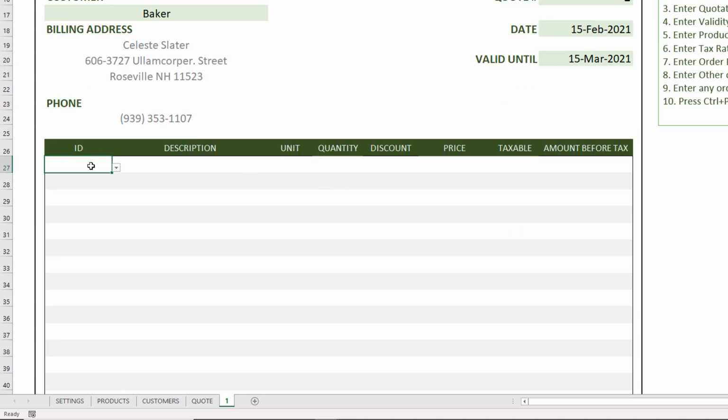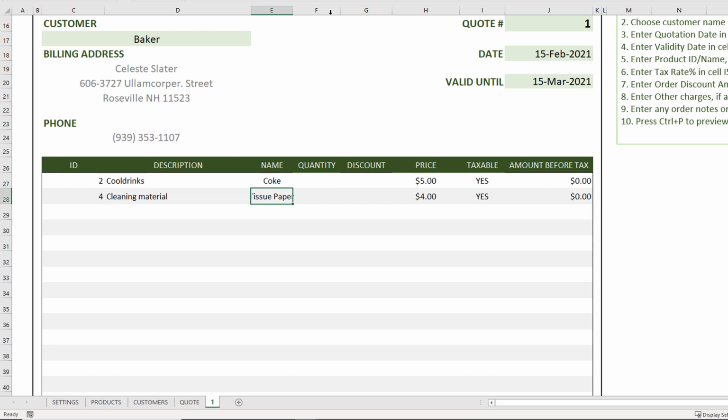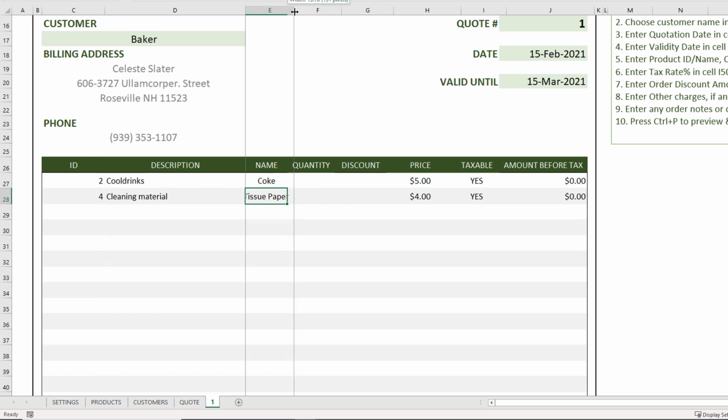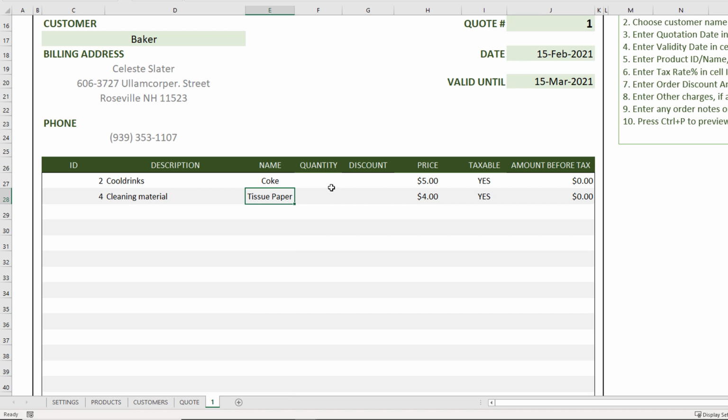So I go in here and I can choose the product ID. Let's say I choose 2. This means it is a cool drink of this kind. So maybe I want the name of that to appear. So I can change it to name. So it'll say Coke. And the next item would be number 4, cleaning material, tissue paper. And again, you can adjust the column widths as you need so that overall everything looks good and printable, but you can adjust it if you need to.